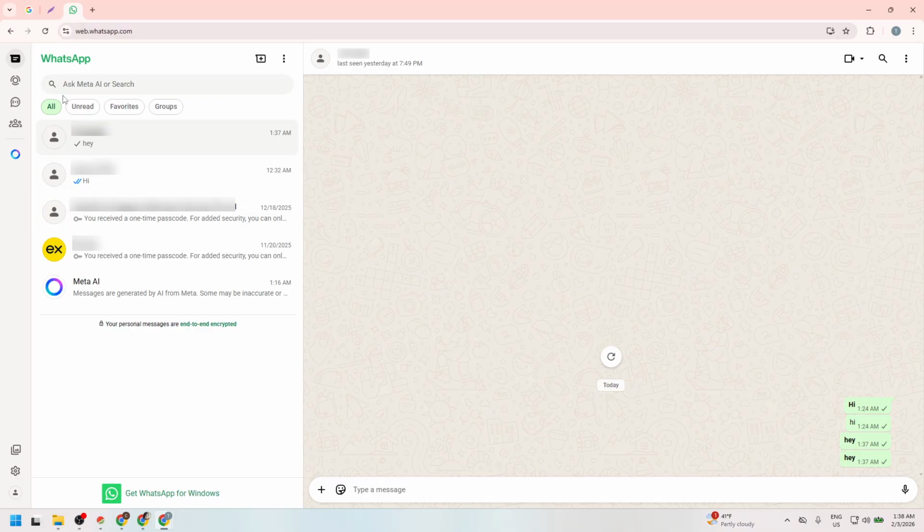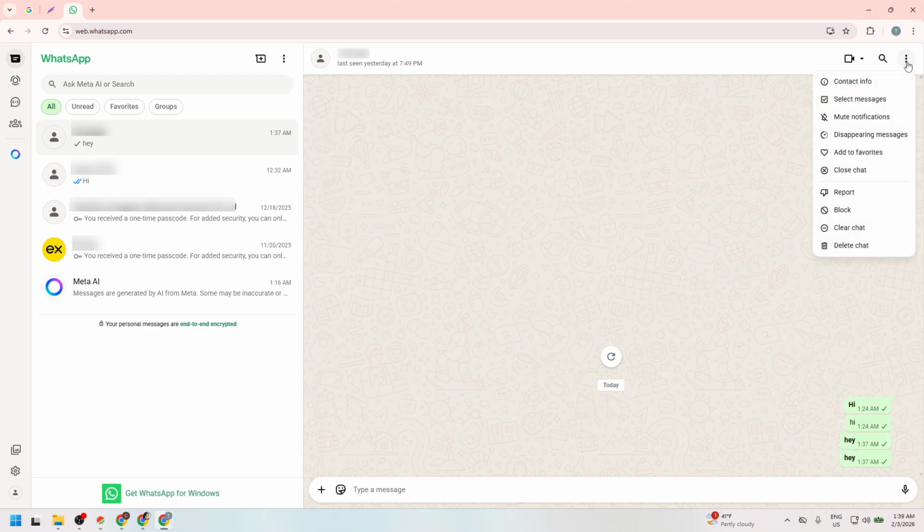Now, find and select the conversation with the person you want to block. Clicking their name will open the chat on the right side of the screen. With the chat open, look toward the top of the conversation for the vertical ellipsis, which is the three-dot menu. Click it to reveal more options.